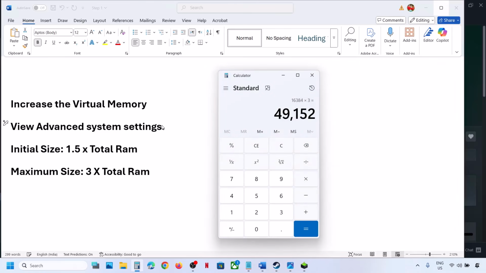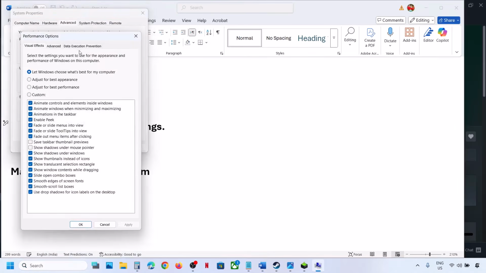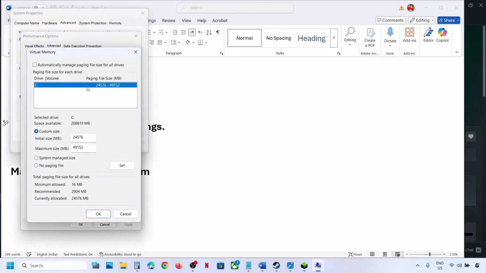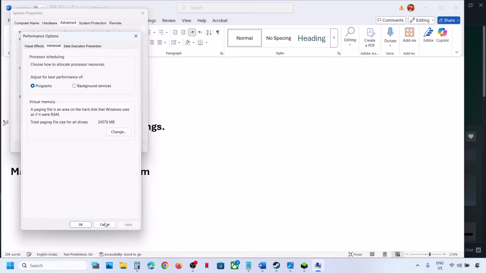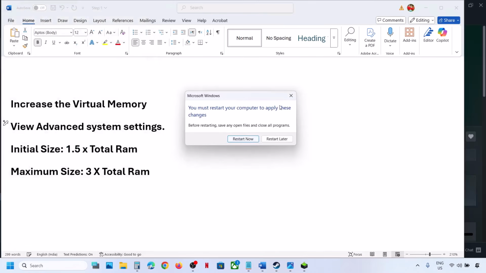If that does not work, type View Advanced System Settings again and click on View Advanced System Settings. Go to Settings over here, click on the Advanced tab and then click on Change, and then select System managed size this time and click on Set. Set is important. Click on OK. Click on OK over here. Hit Apply. Click on OK. OK. You will see the restart option. Restart your computer and then check.